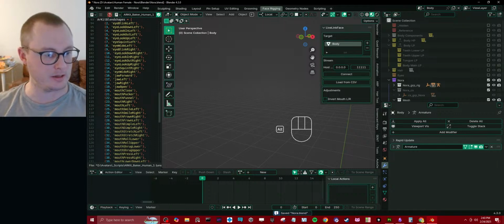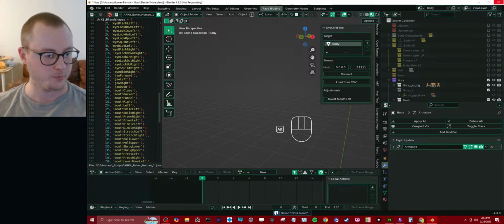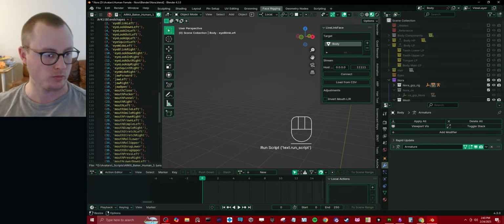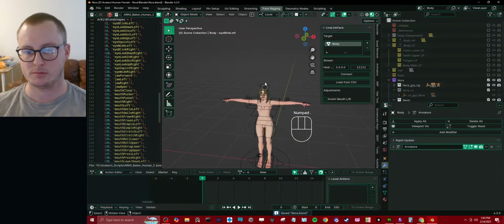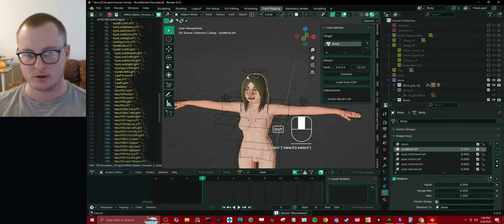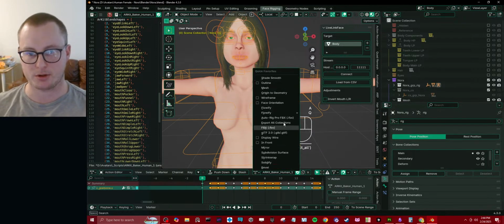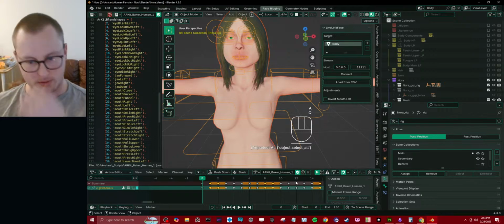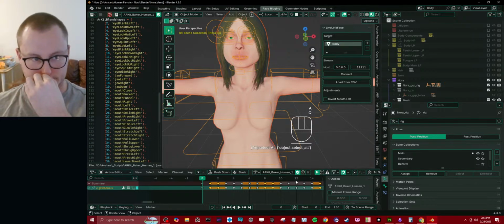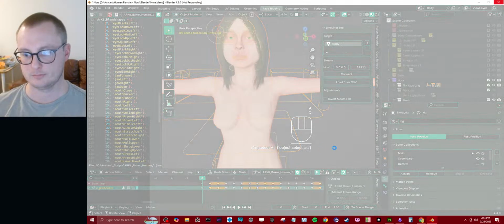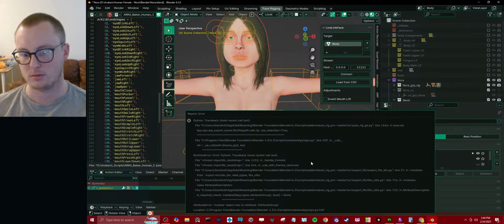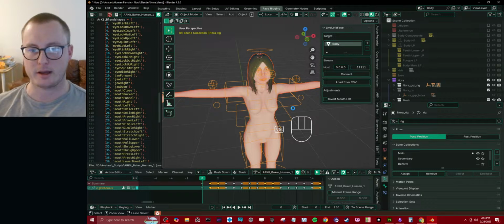Just gonna make the shape keys first. Shape keys baked, and then just export. It broke exporting.